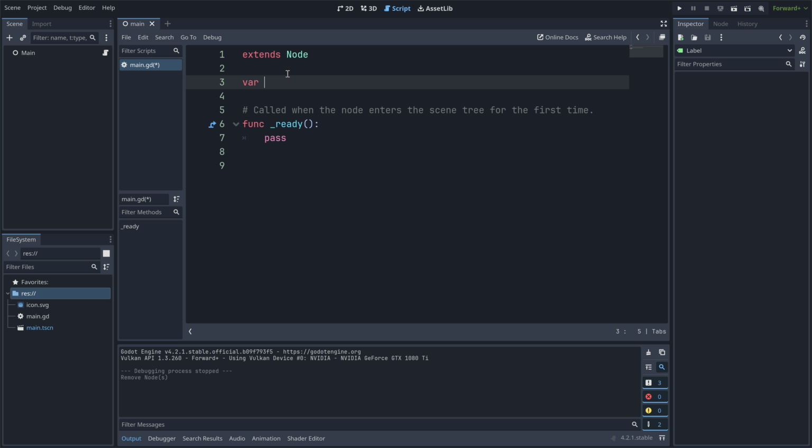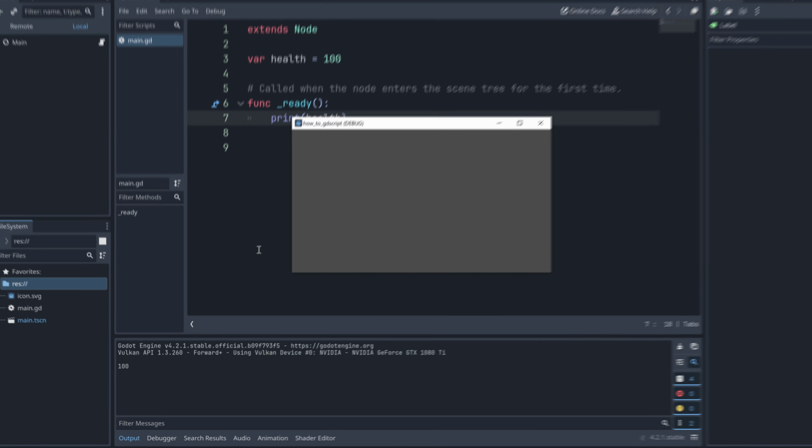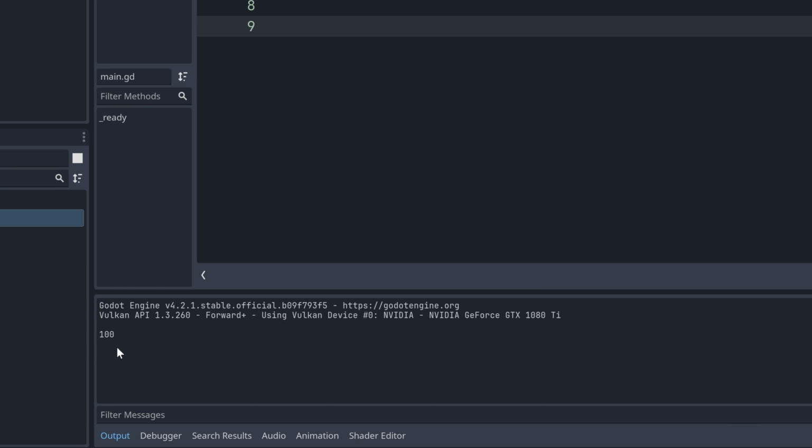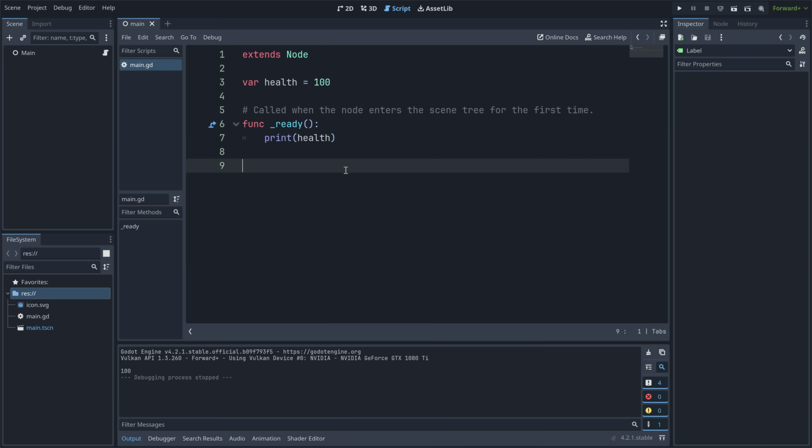At the top here, I'll write var for variable, the name of our variable, and then we'll set it equal to a default value. Now we can print this variable inside of our ready function. We'll write print health. And if we play, you can see that it now prints 100.